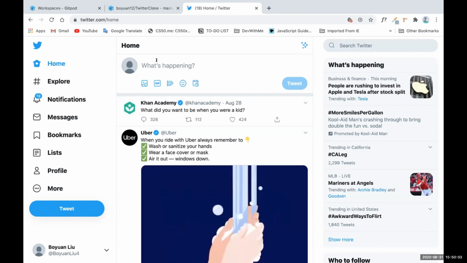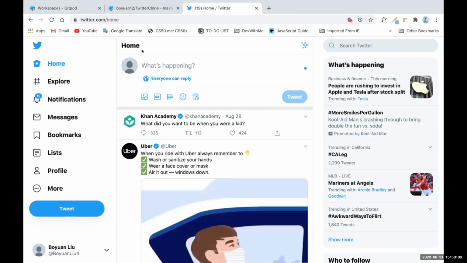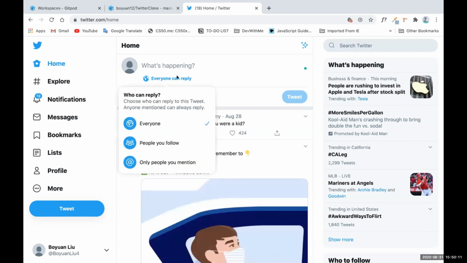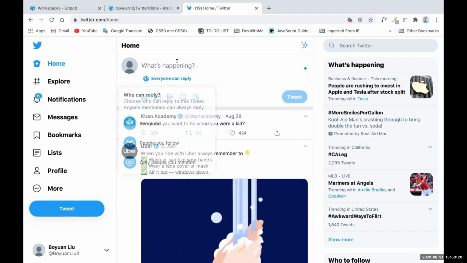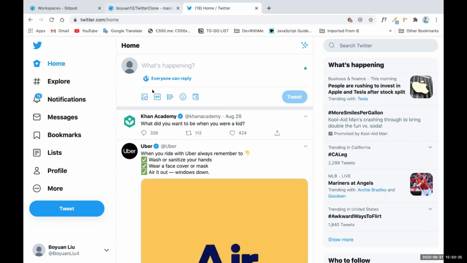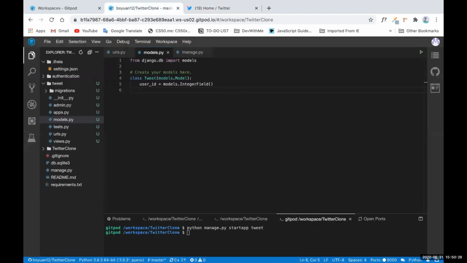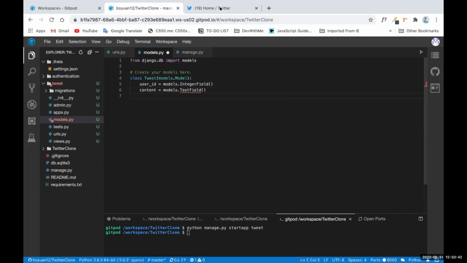Okay, so let's take a look. This is where you can send new tweets: everyone, people you follow, only people you mention. So first, what we need is the contents of the tweet. I just want to say that it may not look like Twitter at all, just so you guys know, but we need the content of the tweet.